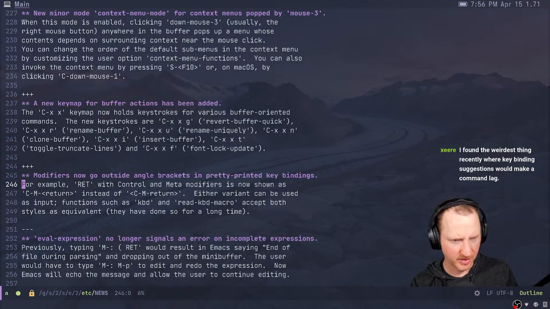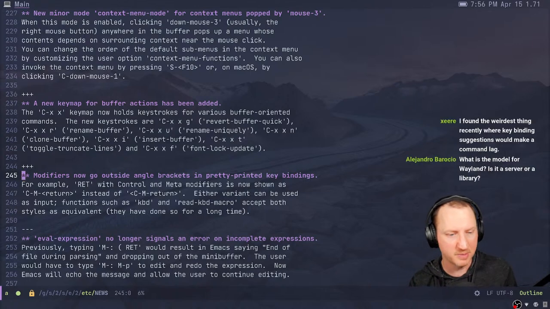Wow, okay, that's kind of interesting. Modifiers now go outside angle brackets in pretty printed key bindings. That's kind of a departure from what we've seen in the past, because usually when you see a printed key binding in Emacs, it is in this format. I don't know why they decided to change that.